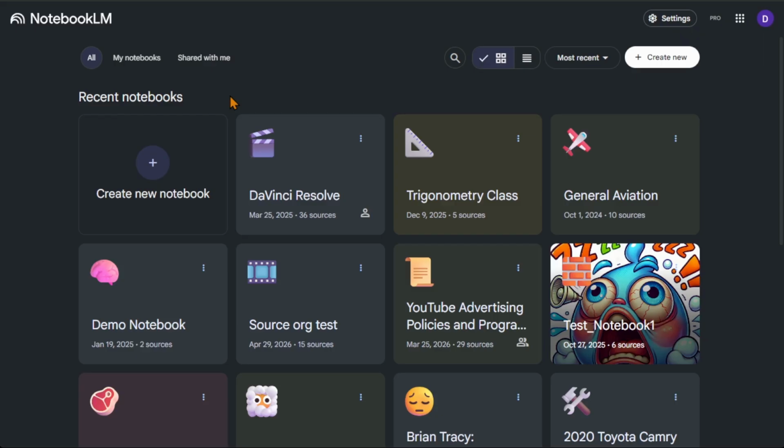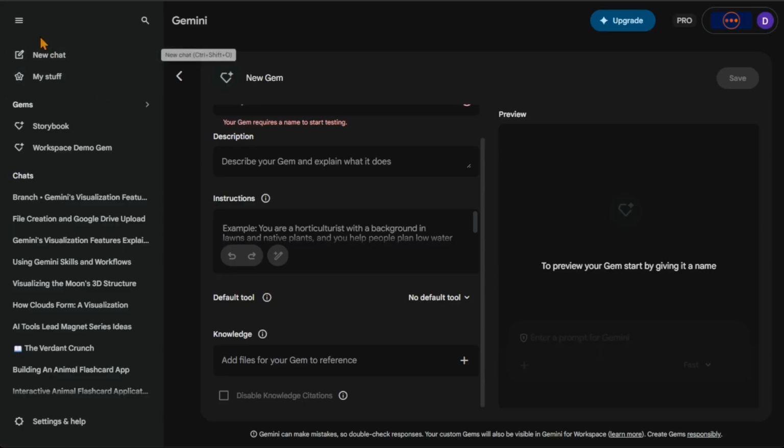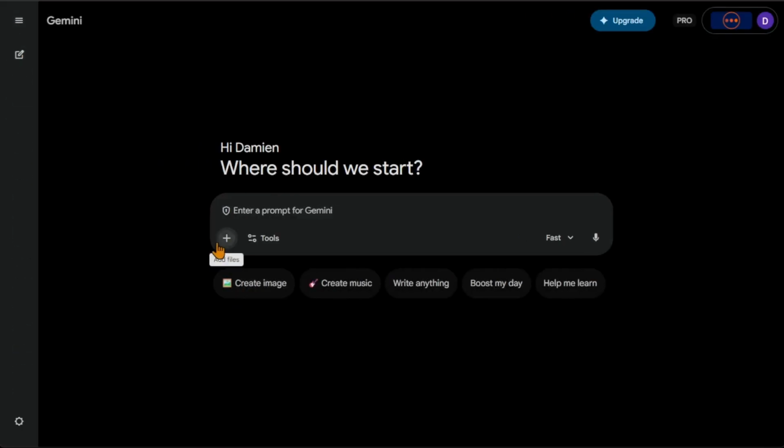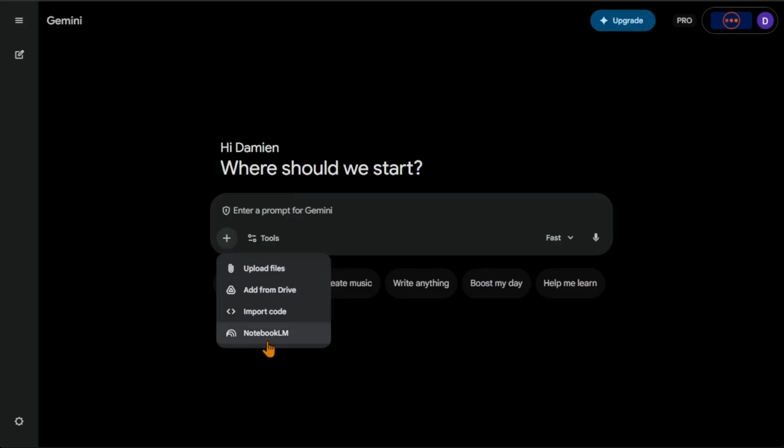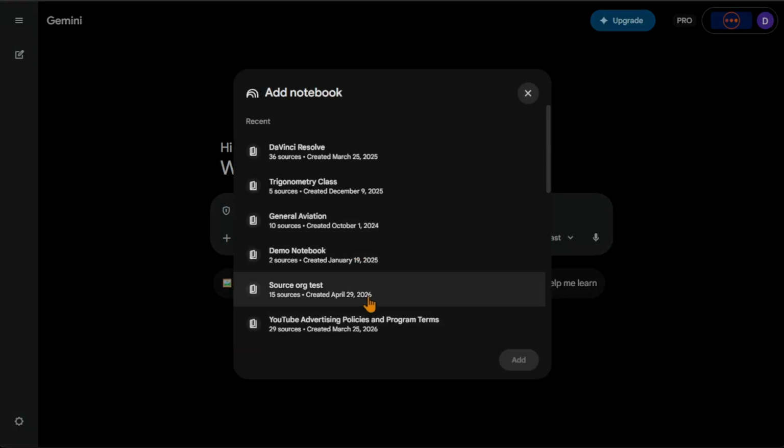But as it stands today, you can only go into Gemini, and when you do Notebook LM here, you can only add the entire notebook, and that means you get all of the sources. So unfortunately, there isn't a really fast and clean way to pick this notebook with 36 sources and then only pick 12 of the sources.